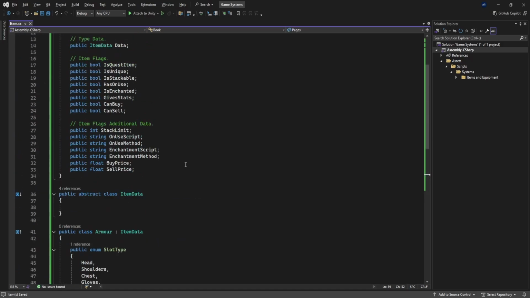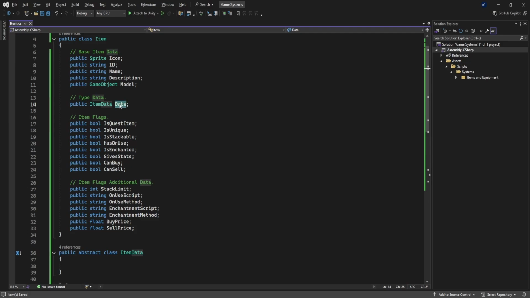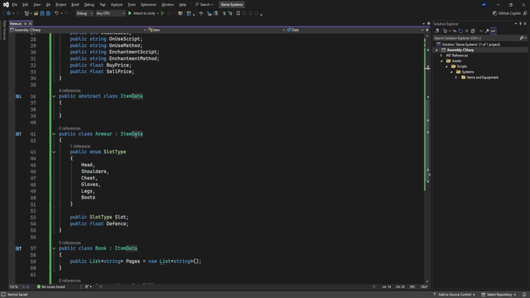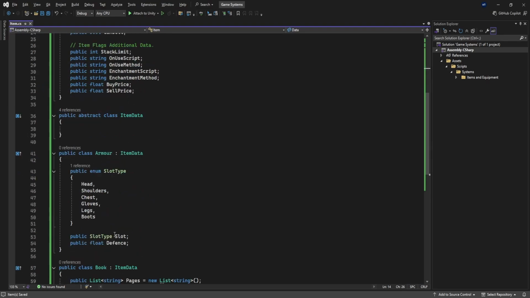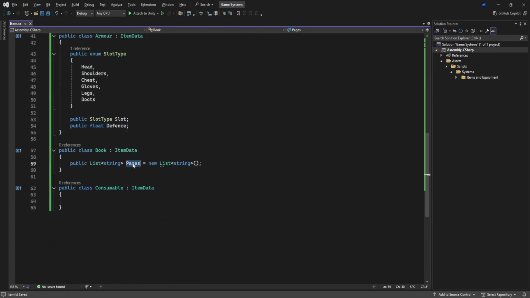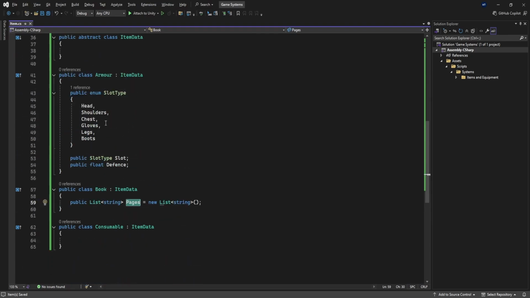Okay. So now if we go to our item data and we say, hey, I want this item data to be a piece of armor, then it will list inside of this item data the slot type and the defense value, but it won't care about the book pages because it's an armor item data, not a book item data. So that's how we're going to handle specific types of items.